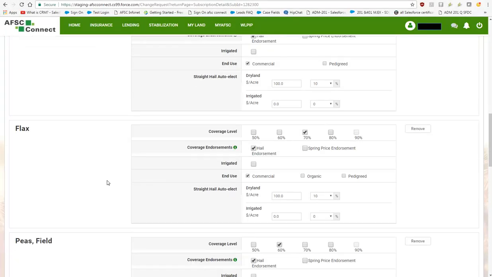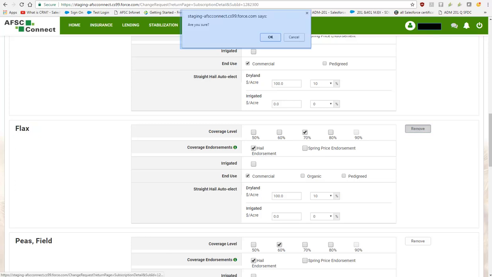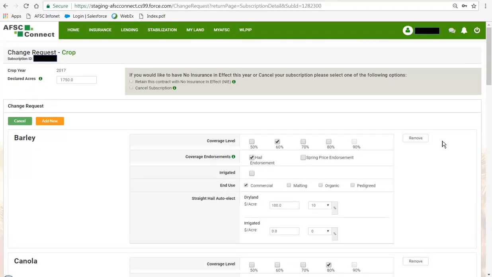If you want to remove a crop from your election, scroll down until you find the crop type you wish to remove and click the Remove button to the right of the crop type. We'll demonstrate how to remove flax from this election. Scroll down the list of crops until you find flax and click the Remove button. You will receive a message to confirm you want to remove, and if so, click OK and the flax election will be removed.